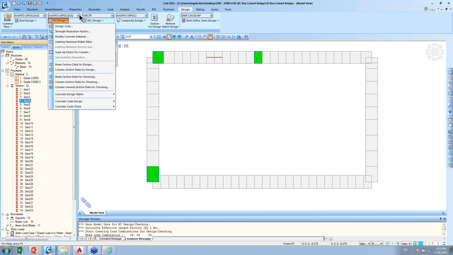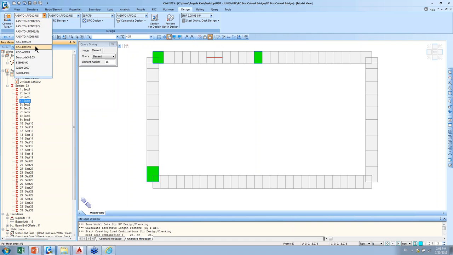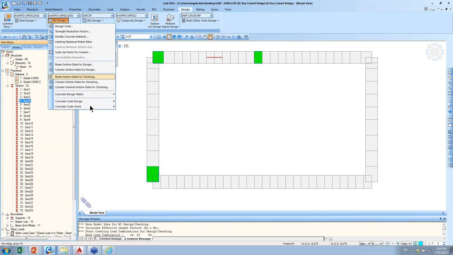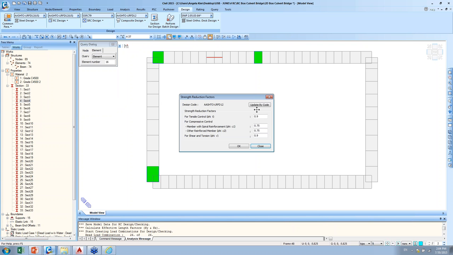Choosing AASHTO LRFD 12 as my design code, I can go to the design code. A lot of older codes are also available for reinforced concrete and steel design check. And for steel and RC design, both design and checking are available. So with design code AASHTO LRFD 12, you can specify the moment distribution factor for beam according to AASHTO. Strength reduction factors, you can update by the code if your state has any difference from AASHTO LRFD, you can reflect that by manually modifying here.